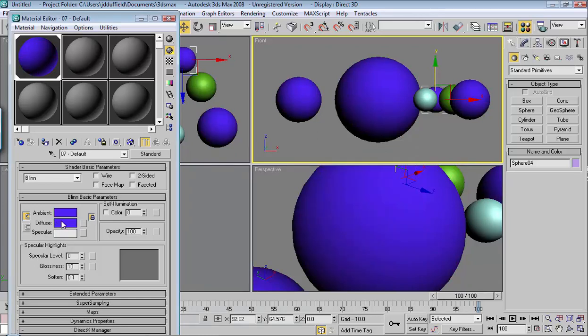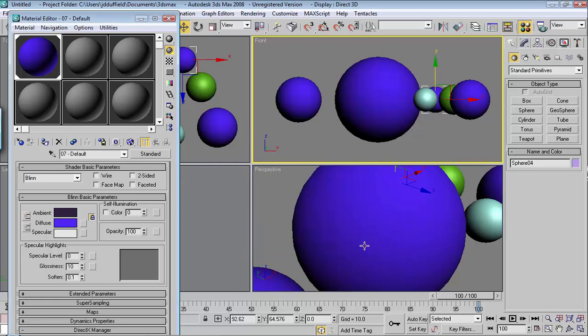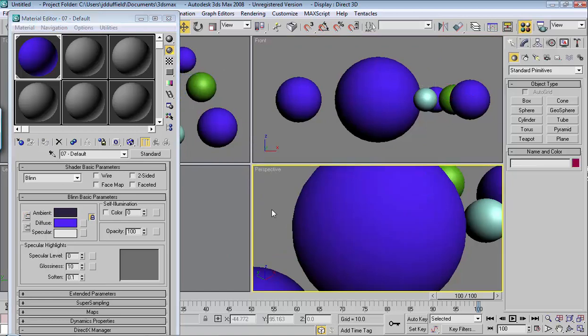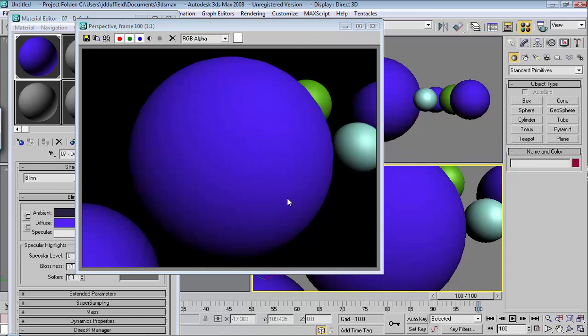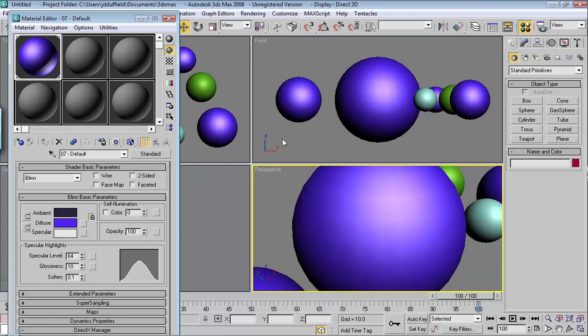The diffuse color and the ambient color are linked. You can unlink them by clicking here, and then you could choose a different ambient color if you wanted. I'm going to hold Shift and Q. And then specular, you don't really see right now because we don't really have any specular level going on. So you can raise that. What that is, is the way the light hits that object, that little effect that you get when the light hits it a certain way.